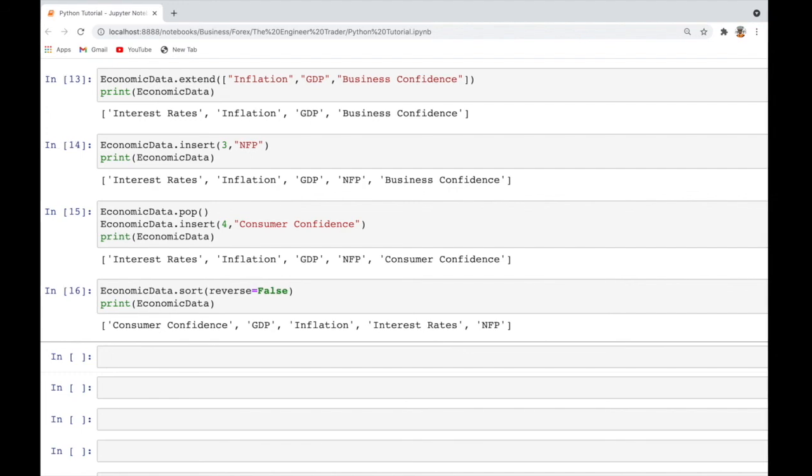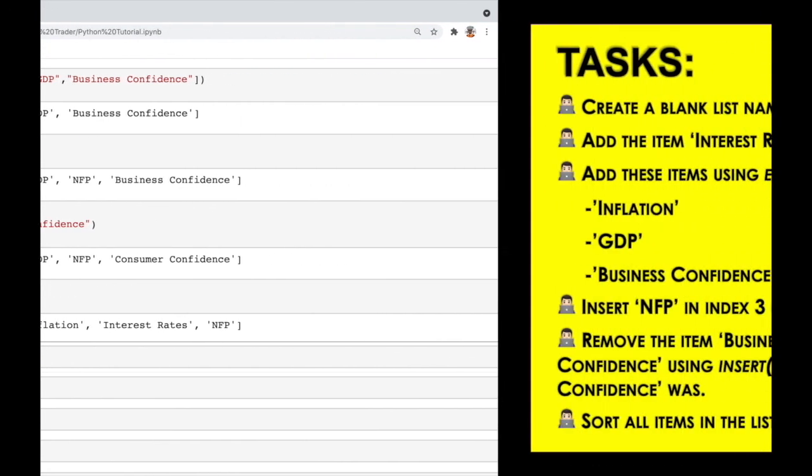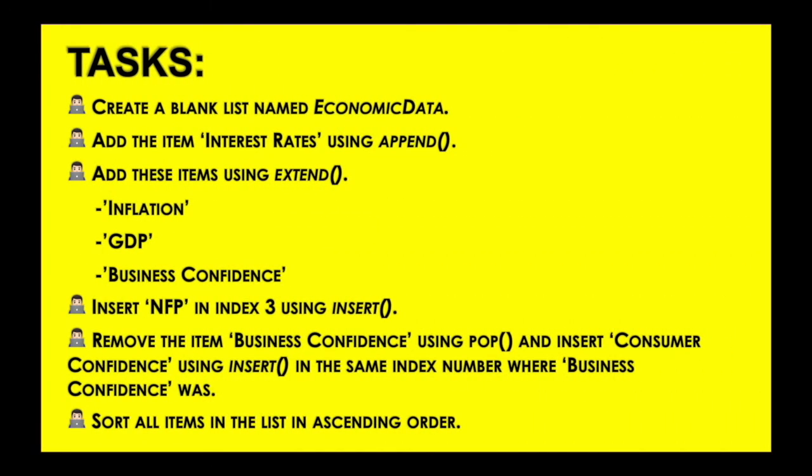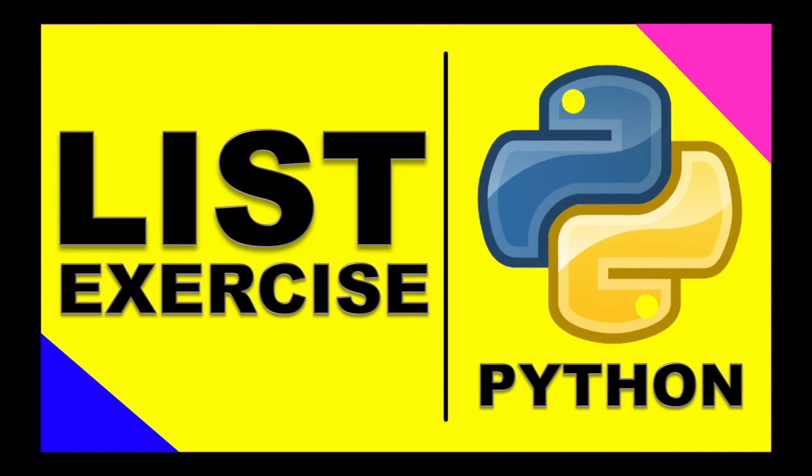So let's go to our PowerPoint presentation. Let's see if there's another task. Okay, so that's all. There's no task anymore. And I hope you learned something from our series of videos regarding the list functions and methods. So again, we still have the next collection data types, which are the tuples, sets, and dictionaries. For now, we are done with our list collection data type.